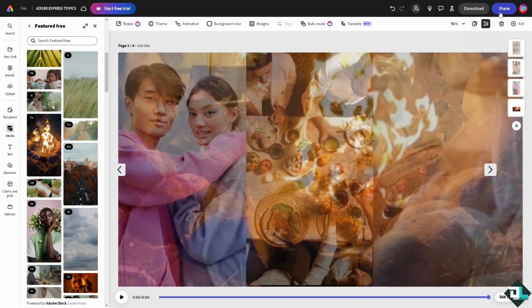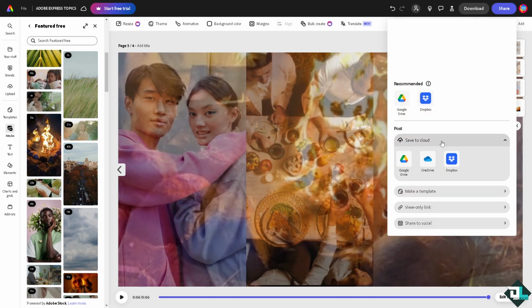If you want to save a copy of it to your cloud, just click on the Google Drive, OneDrive, and Dropbox. So you have all these options.